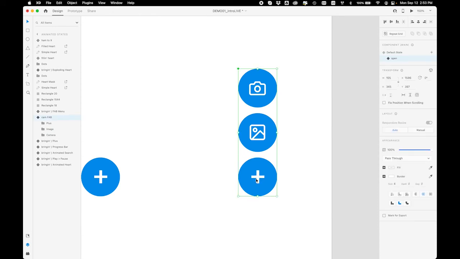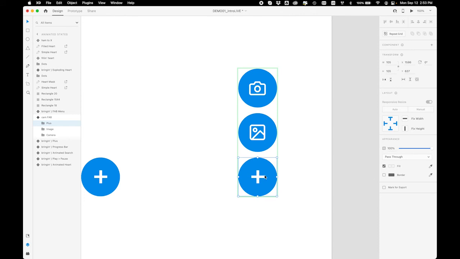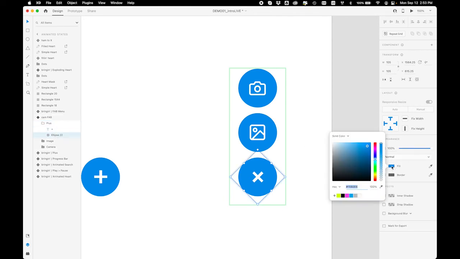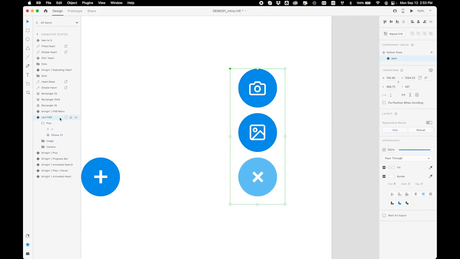The other thing that I want to happen in this open state is I want that plus sign rotated, so it's my close. And we could also, if I get under here, take this fill down. Maybe I just do a little transparency to bring that down. And there we go. That's our open state.